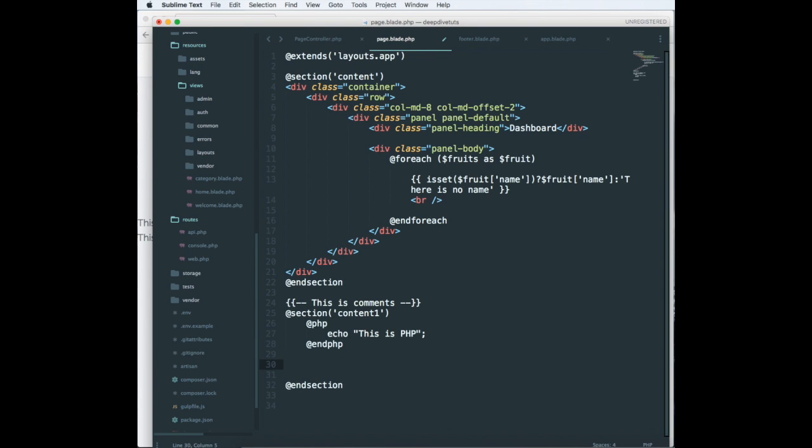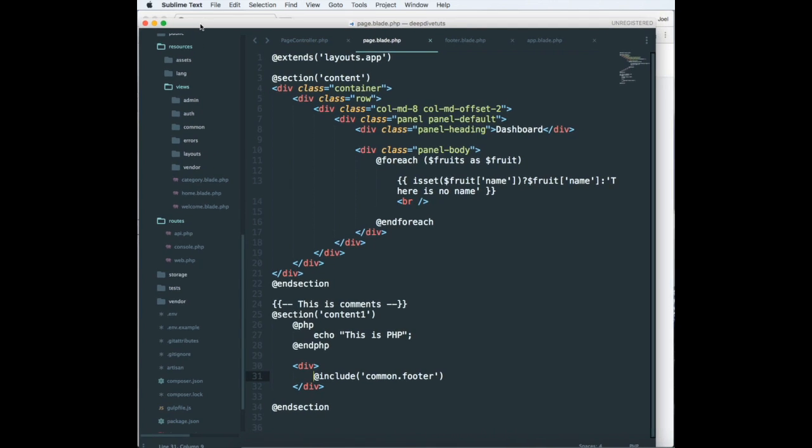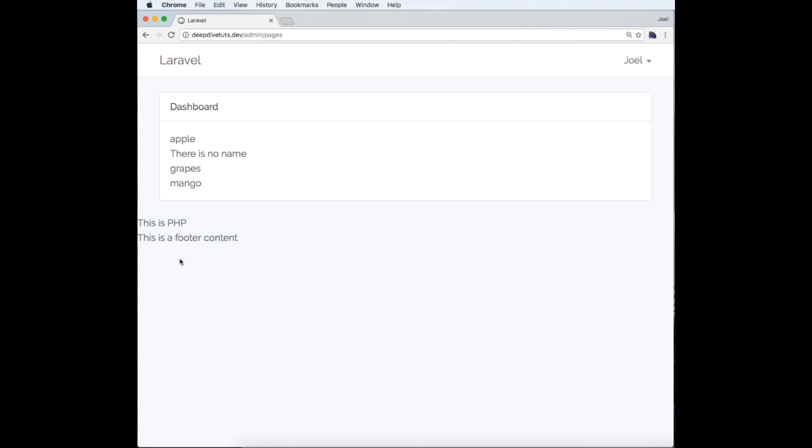To do that, I have to say @include common.footer. Let me just wrap it in a div tag, and that's it. Your file will be included in this, and let's just check it out. So here we go. This is the footer content over here.